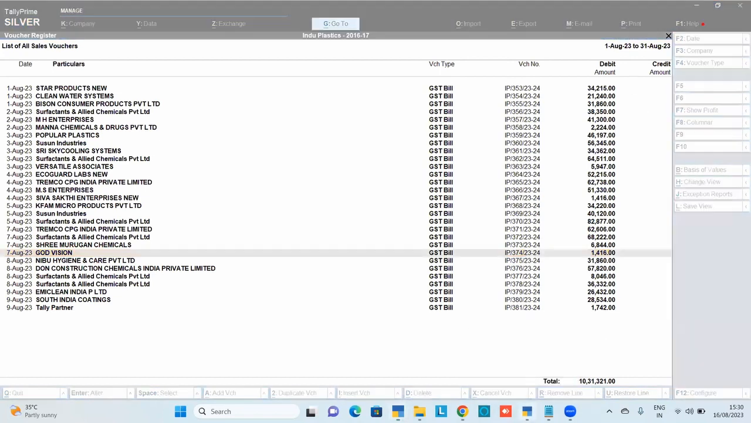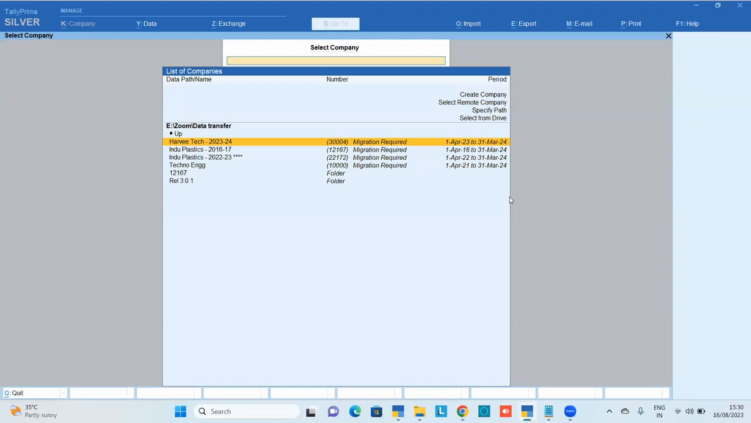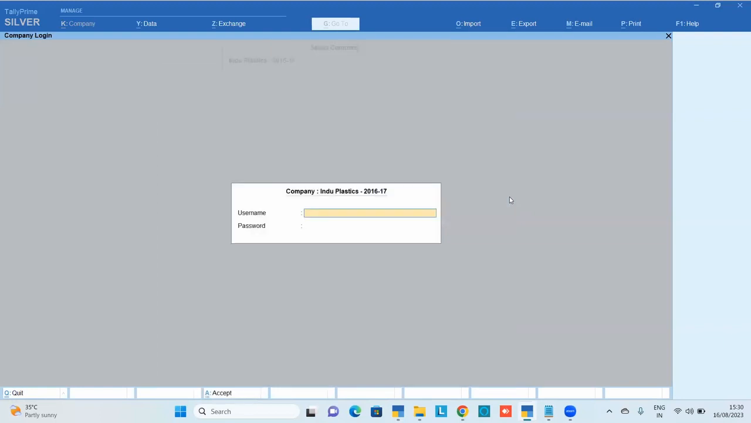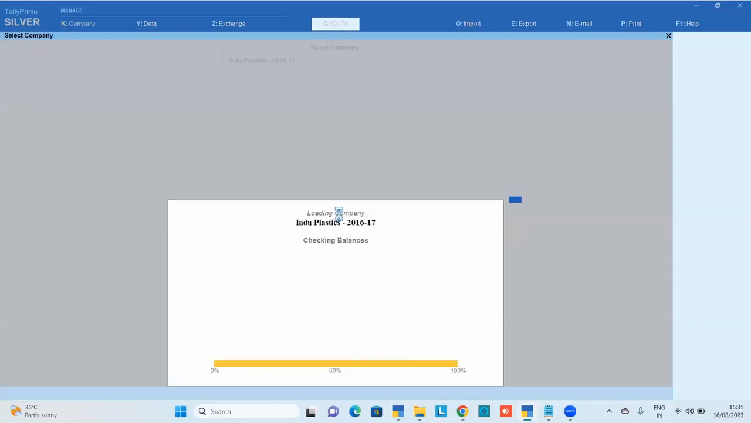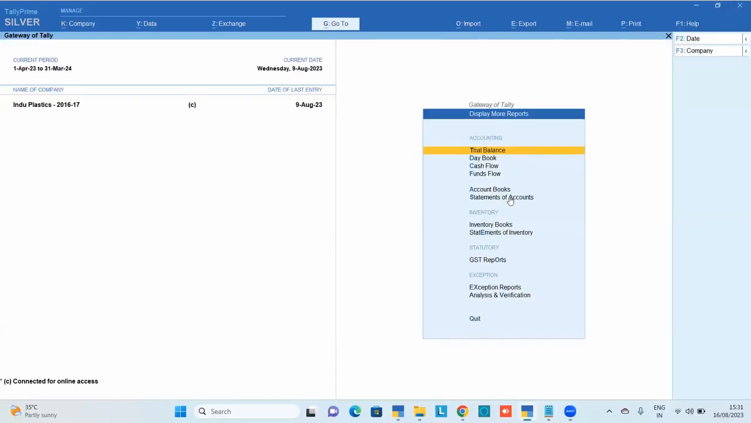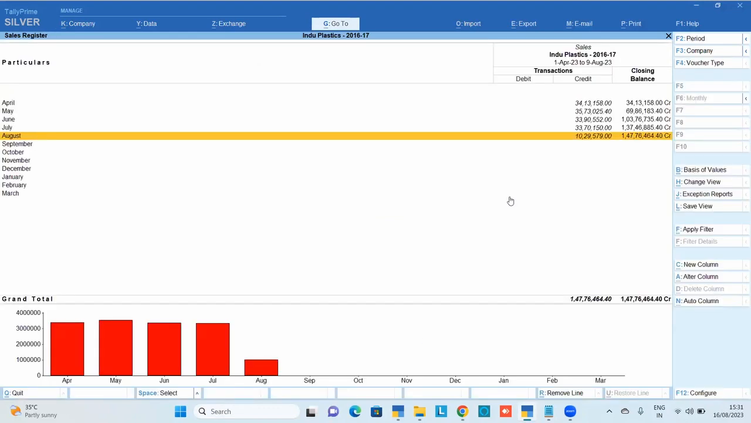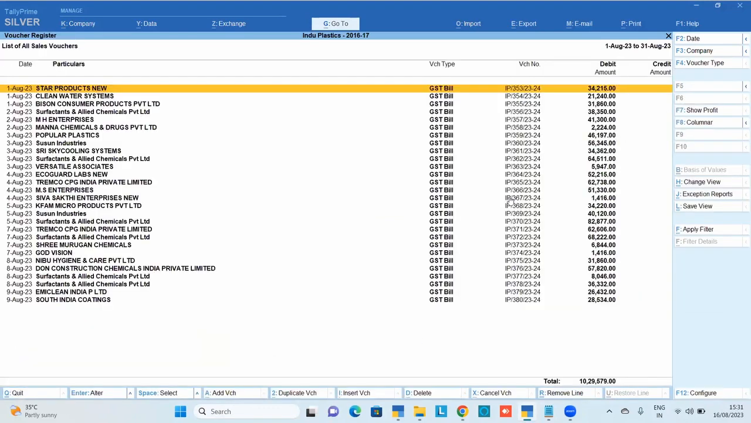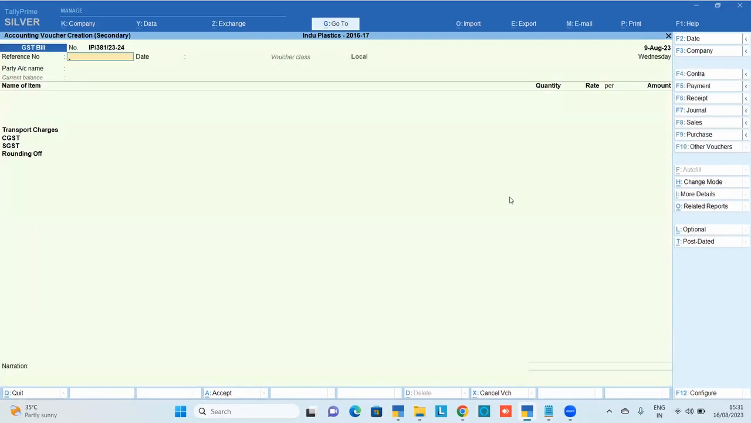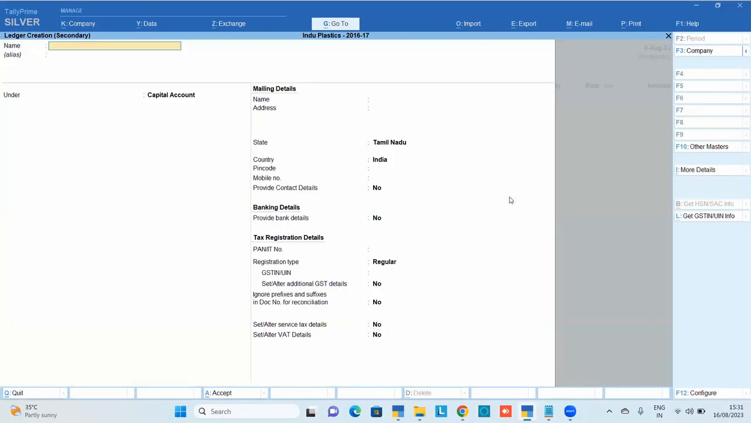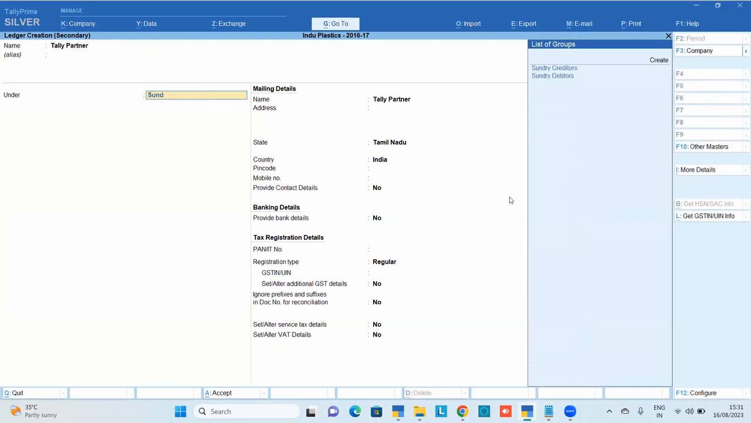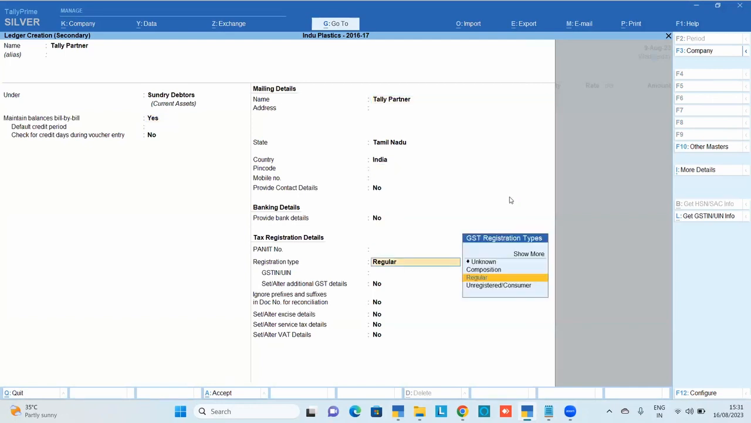Go to 3.0.1. Take these two companies, one by one. Suppose this is my client's company. Let me export the data as usual. Display accounts book. Now let me update the data and put one more entry. Tally partner is the newly added one in 3.0.1, with the GST number.